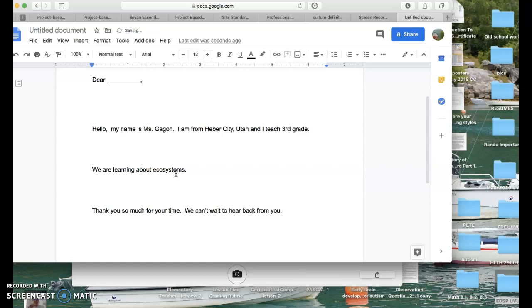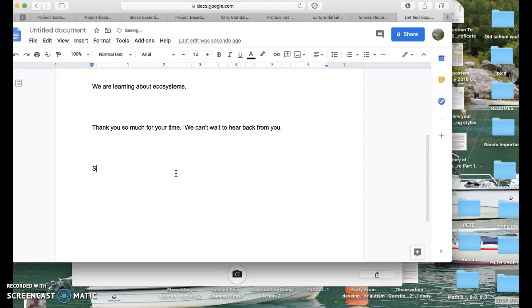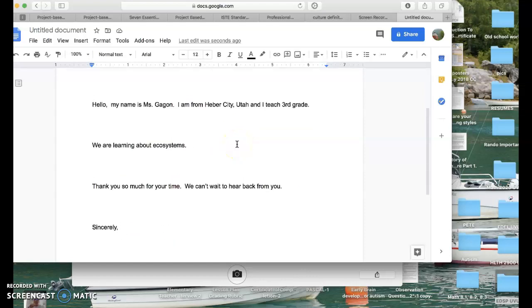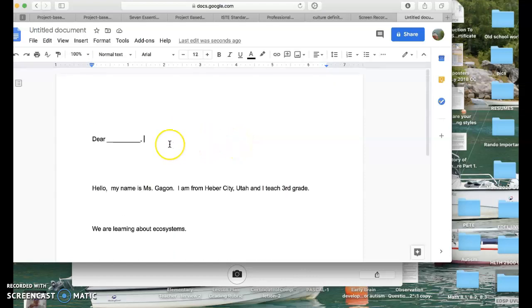And then we go down a couple spaces and end it. Sincerely. Typically you go down because your name will go here, and then you'll sign right here if you're doing a printed out letter. However, if you're doing email, then it doesn't really matter.